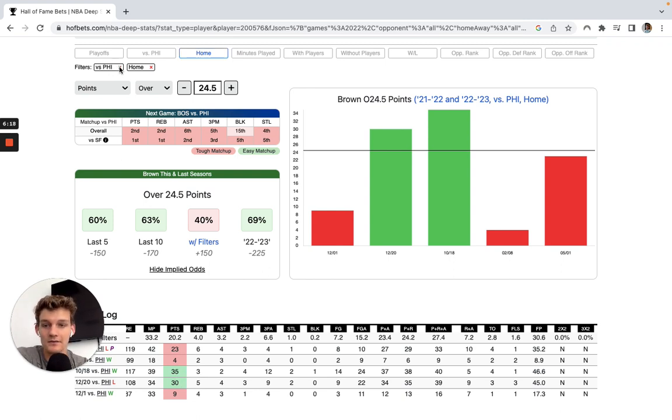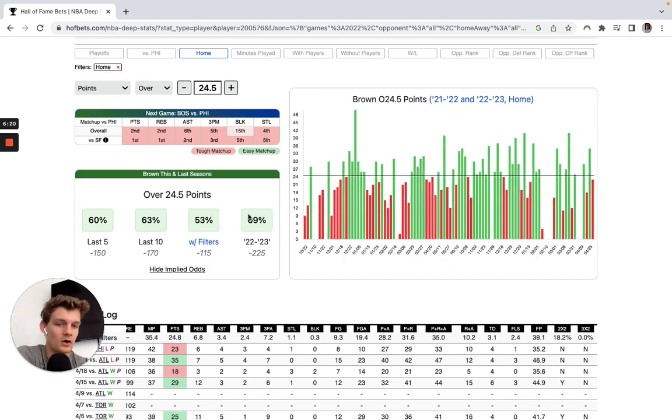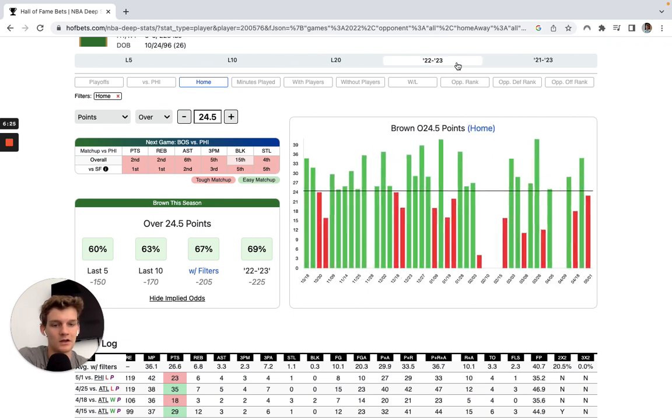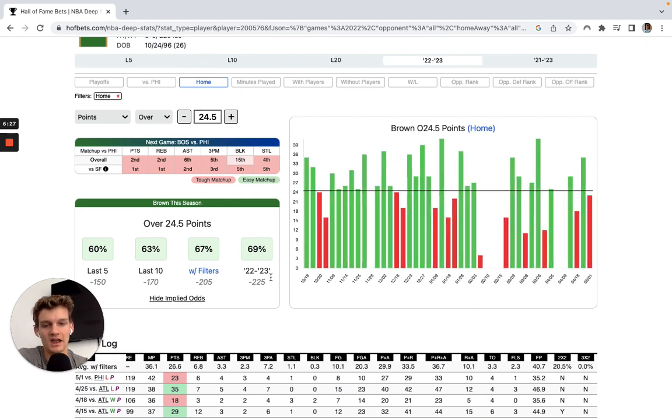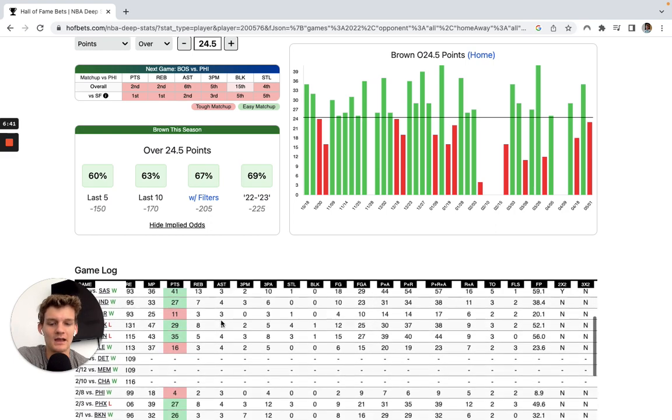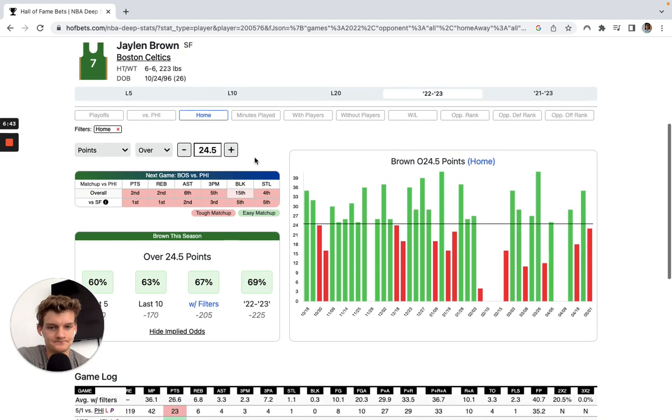We can take off the Philly filter, and we can just look at home performances over the last 2 seasons. We can look at this season in particular. So again, not a huge difference in the numbers. He's actually technically performing a little statistically worse in home games as well. So that's something to keep in mind. But again, just a small difference, 2%, which might be explained when you go further into the game log as well. So that's how he's been performing in home games so far this season. We can go off that filter.